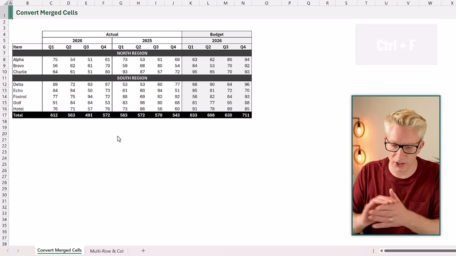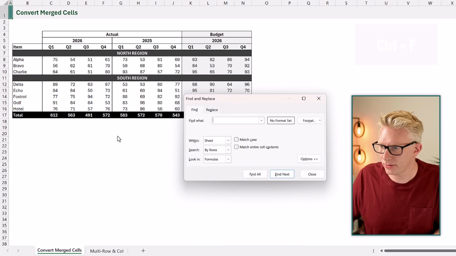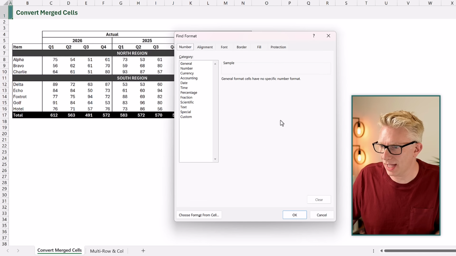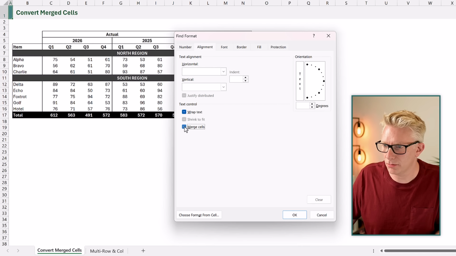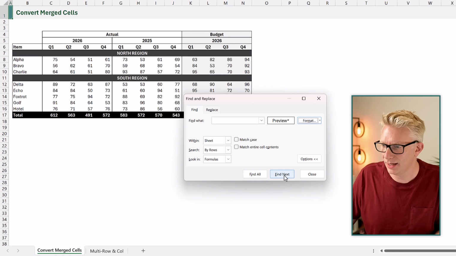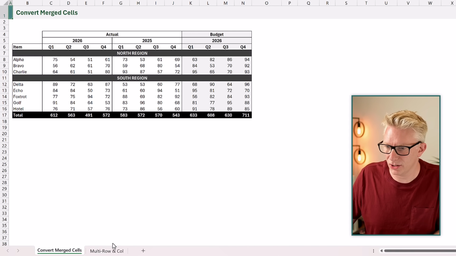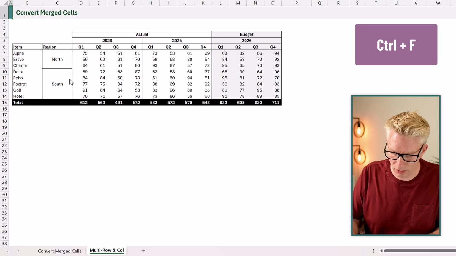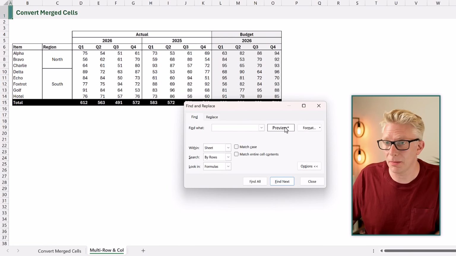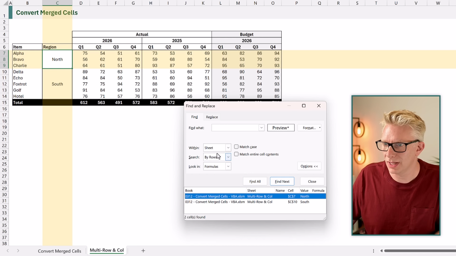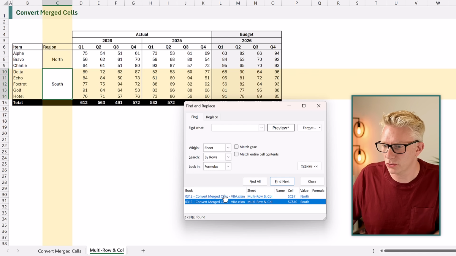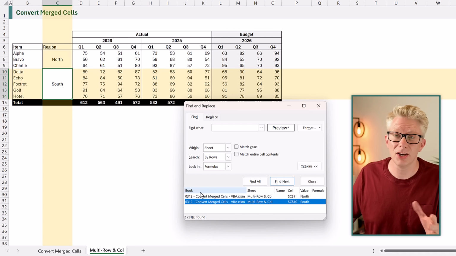I'll go to my first sheet, Control F. I want to format and find only the merged cells. I'll click OK and find all, and it couldn't find any merged cells. Let's go to our second sheet, Control F. We've got the same format applied, find all, and this time it's only found those two merged cells. So VBA, this code that we have here, is exceptionally fast at working through all of the worksheets that we have selected.